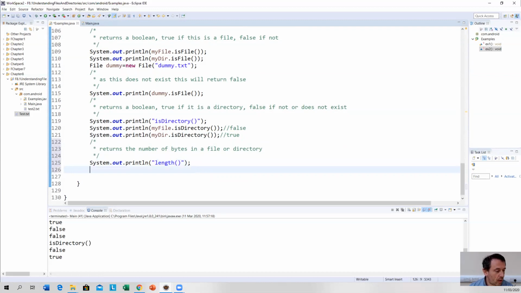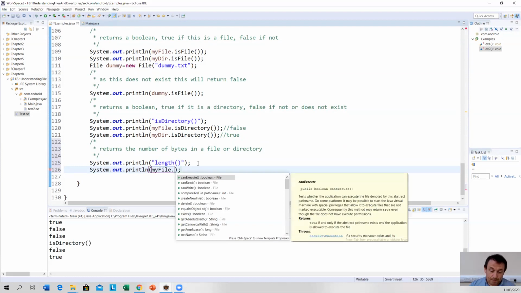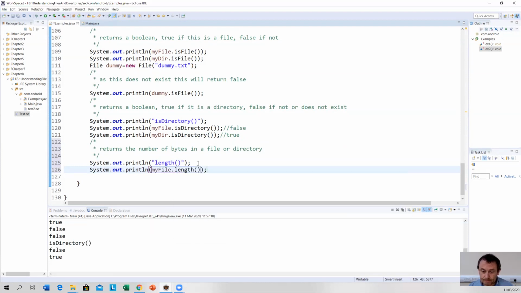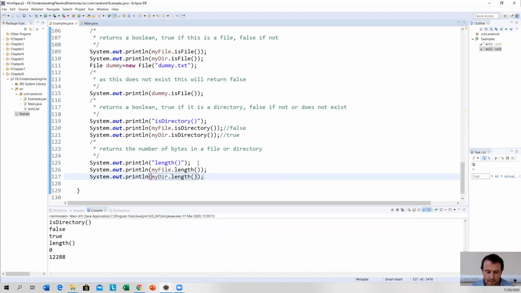So if I go myFile.length and myDir.length, let me see what size there is. Now all that means is that it's less than a byte. It is possible to get bits, I think. I'm not too sure how to do it, but you can do it.